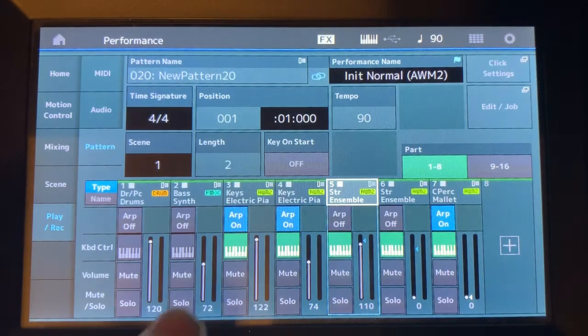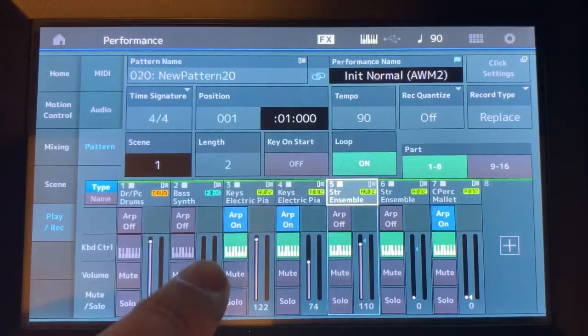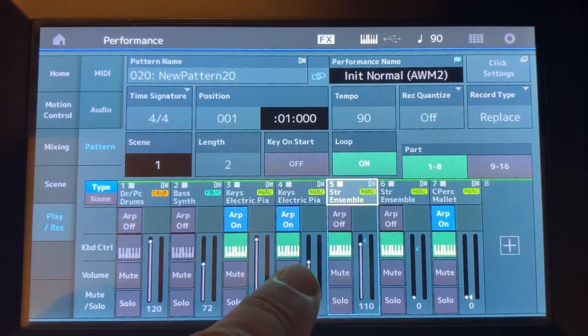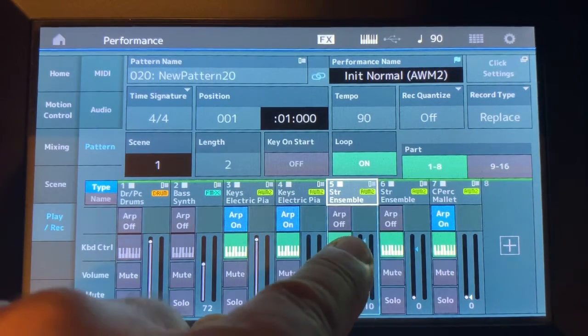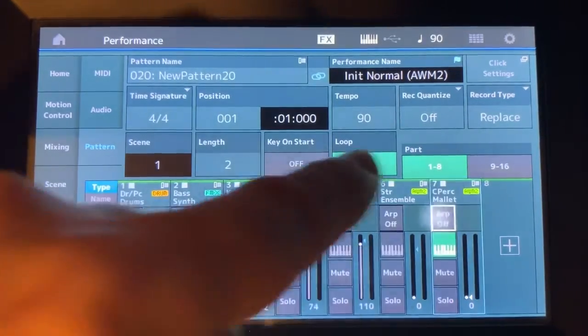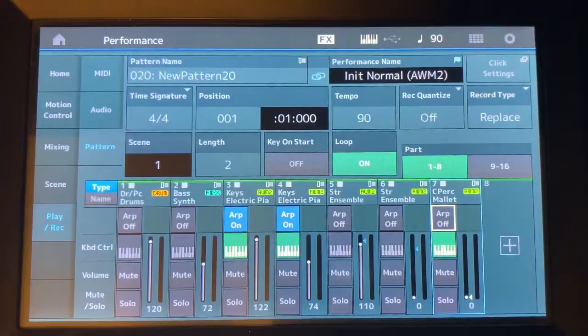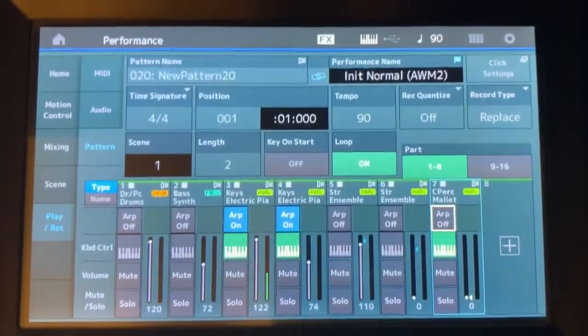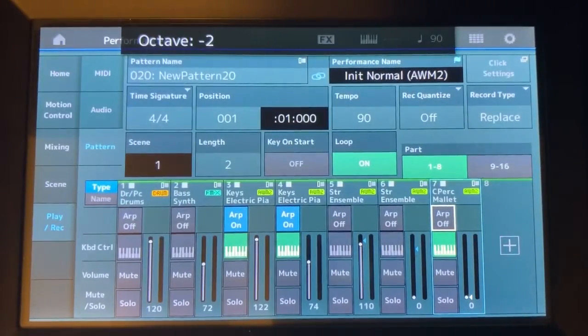If you bear with me, the reason why I raised the other track is because I have it on replace and I forgot to deactivate these ones. So now I'm gonna have to deactivate these ones. Keep these ones activated and record the track.